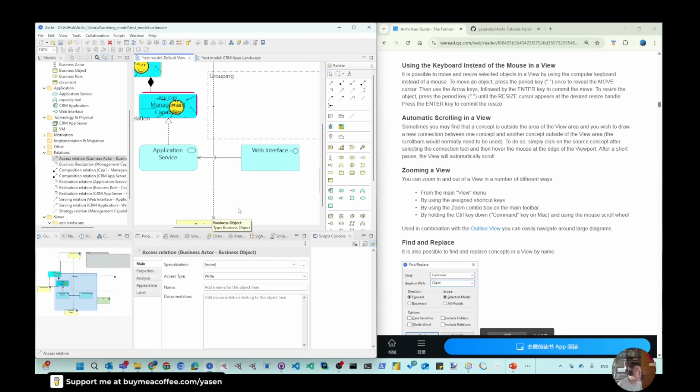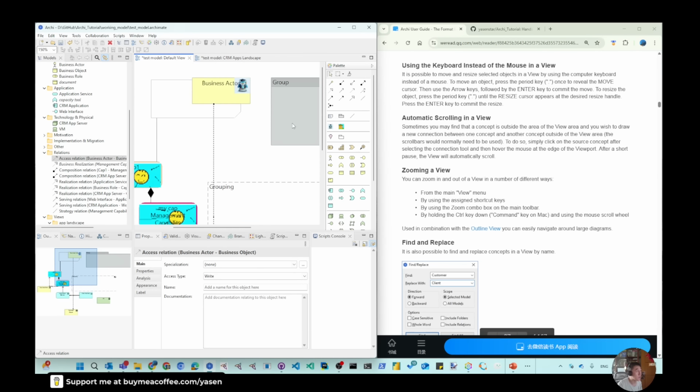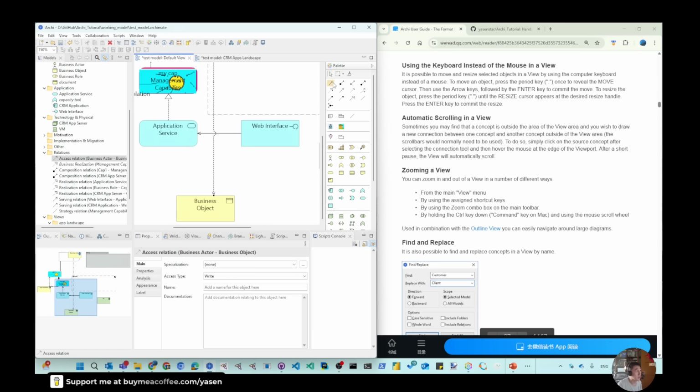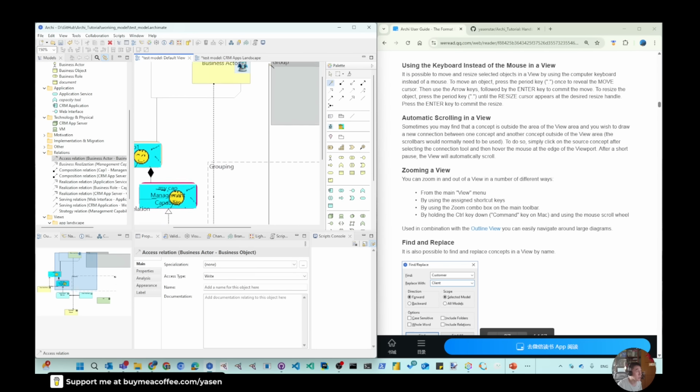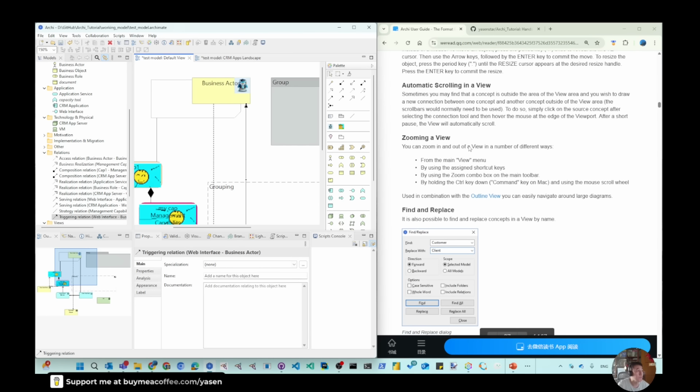Let me do this again. I want to link this web interface to this business actor. So click that, hold your mouse, go almost to the edge, then that is auto scrolling. Then you can find your target and make a trigger, for example. So that is auto scrolling.